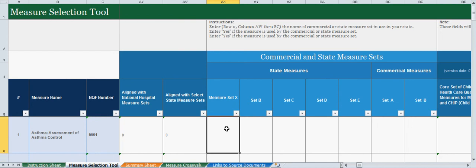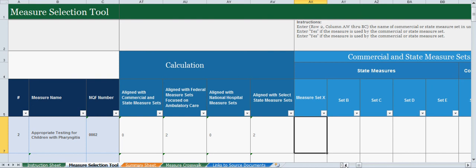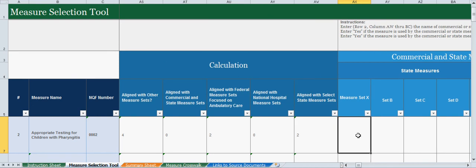So if assessment of asthma control is contained in measure set X, type Yes. If appropriate testing for children with pharyngitis is not in Measure Set X, then you can leave that blank. And you will see that this is automatically calculated in column AT. And you will see it's also included in column AS, which is the total alignment score for all of the measure sets included in your spreadsheet. You add set B as well, you'll see the score changes again.